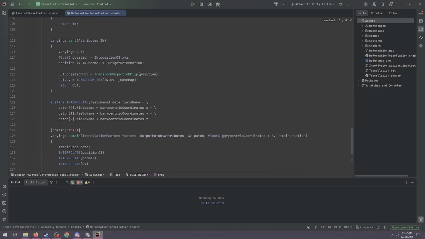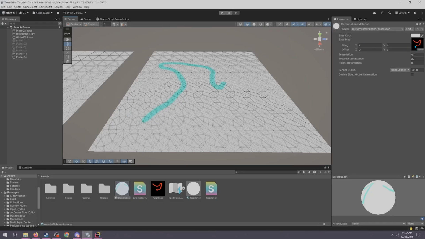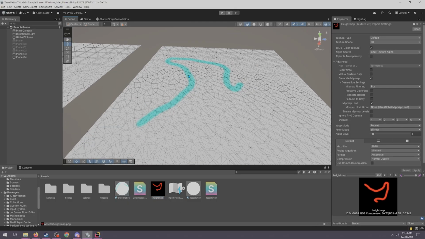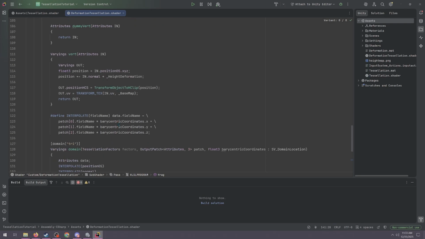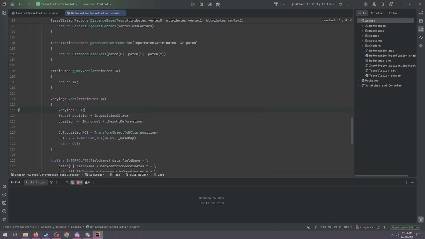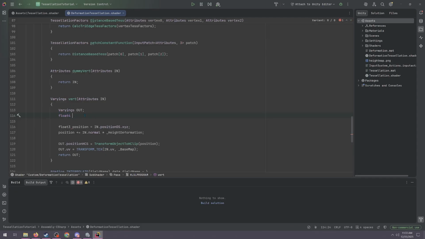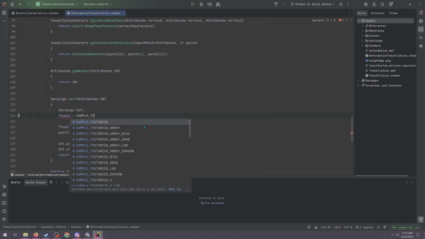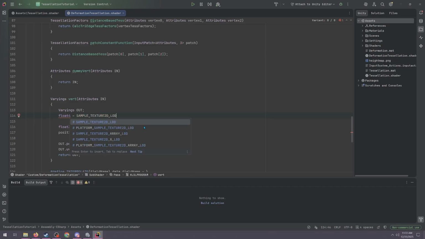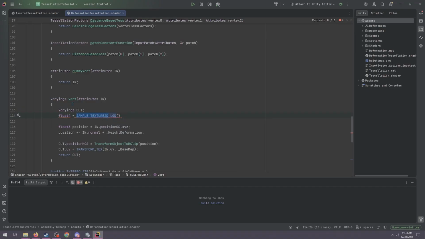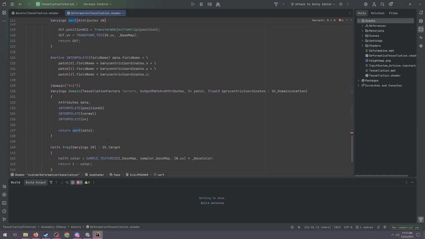And now what we want to do is sample this texture and only displace if we're near the texture. So in the vertex shader, we're going to get the float4 for the color, and we're going to do sample texture 2D LOD. The reason we need to do the LOD instead of just the normal sample is you can't sample the texture by itself in the vertex function. You can only do that in the fragment function.